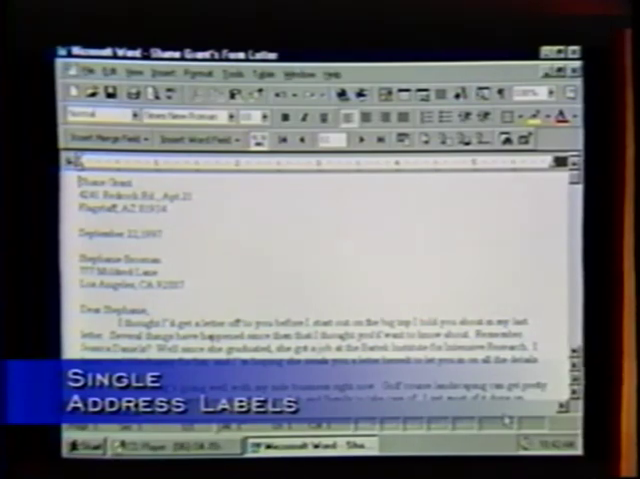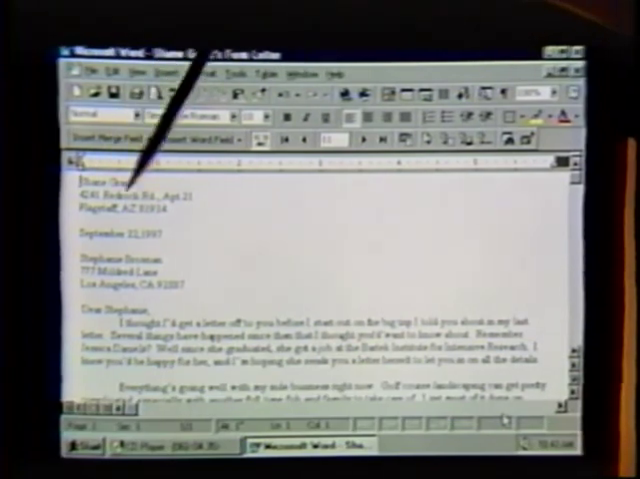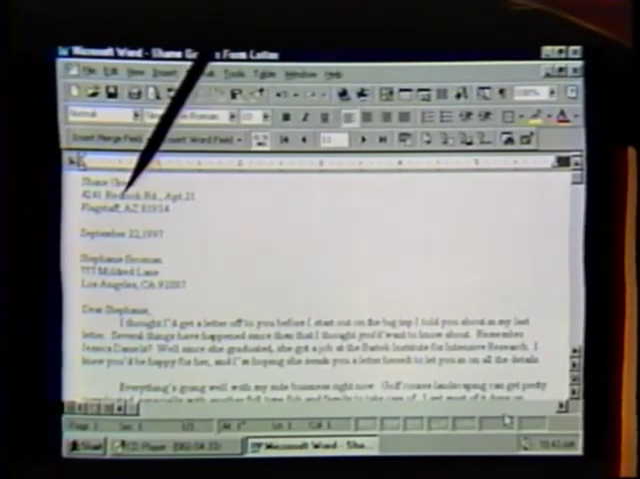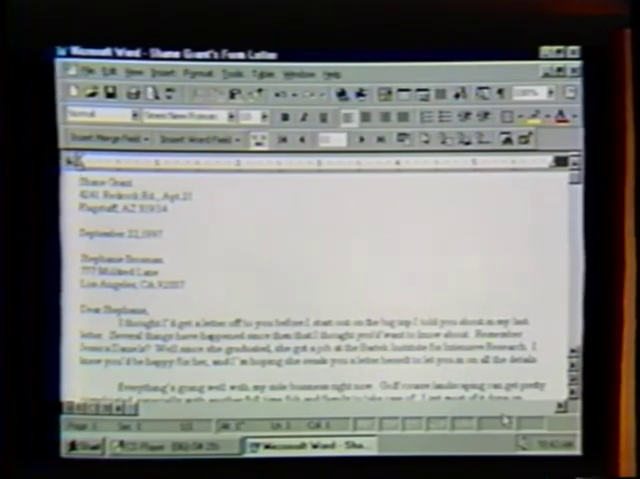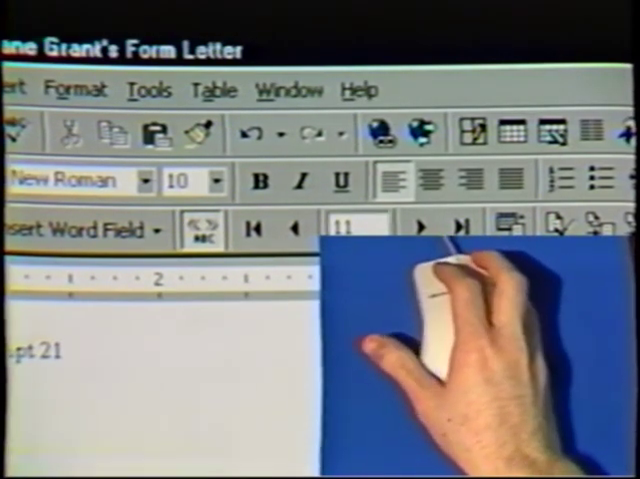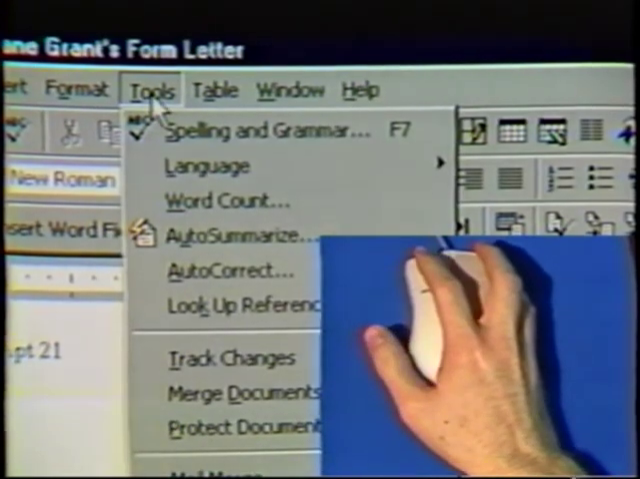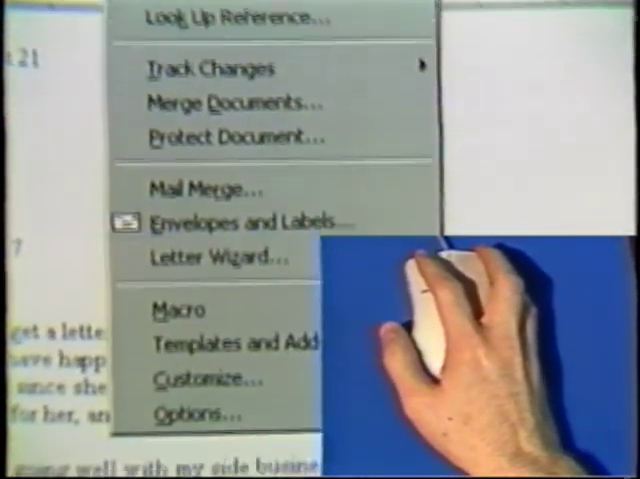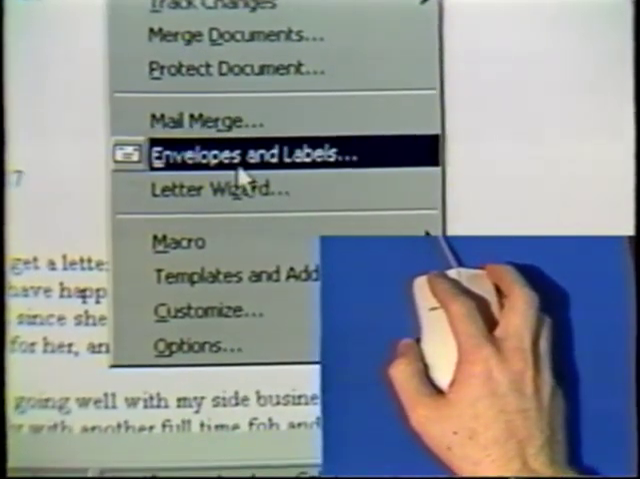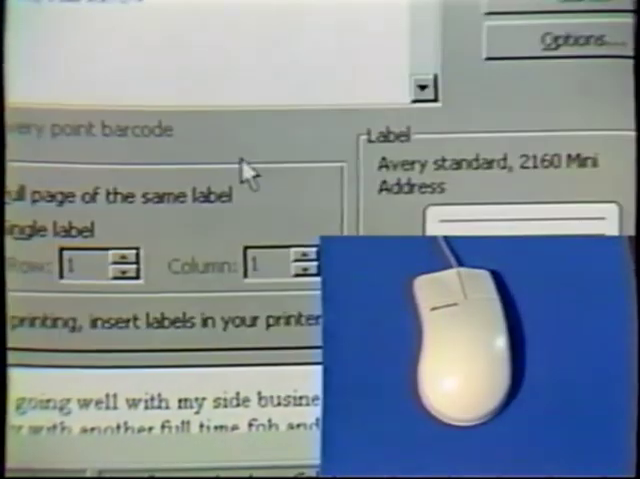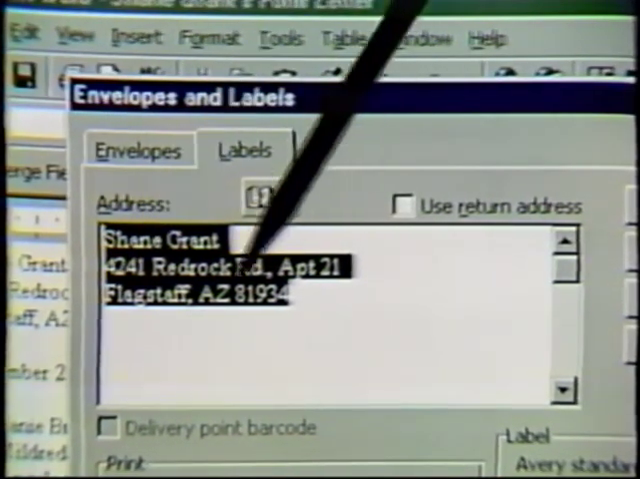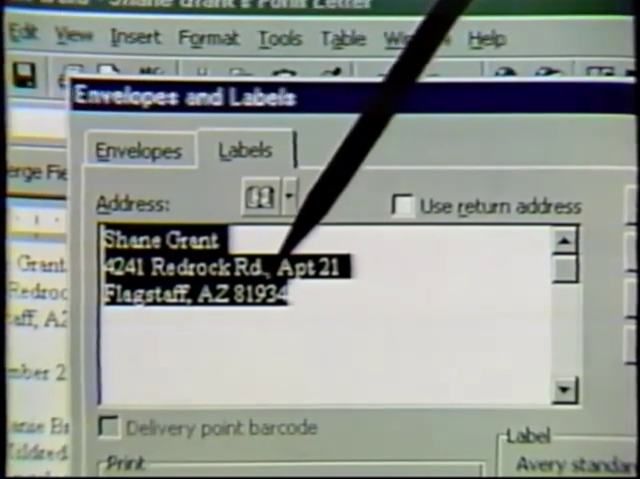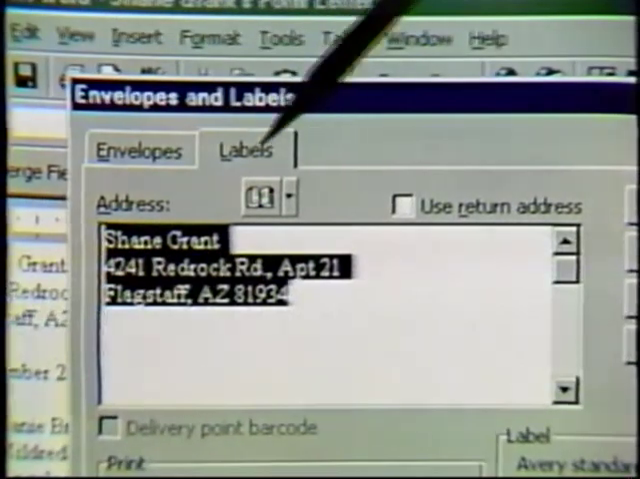Single address labels. You can print a single address label if you already have a letter with an address showing on the screen. This is handy if you need to print a label to go with the letter. To do this, just click on the Tools menu and click on Envelopes and Labels. The Envelopes and Labels box opens with the address automatically inserted in this box. Make sure the Labels tab is selected here.